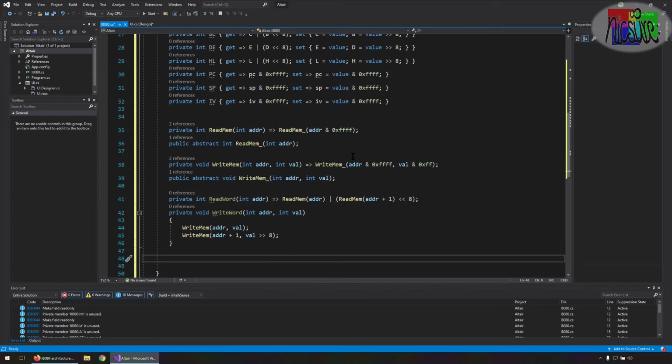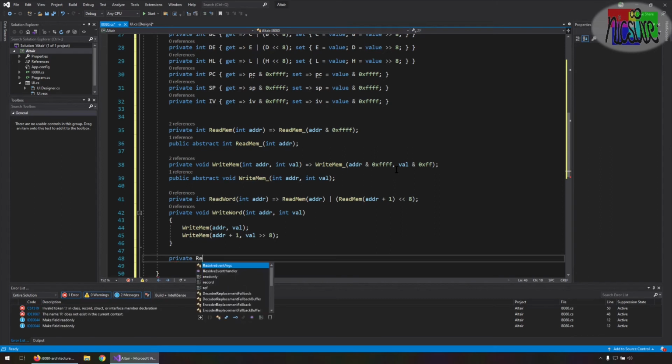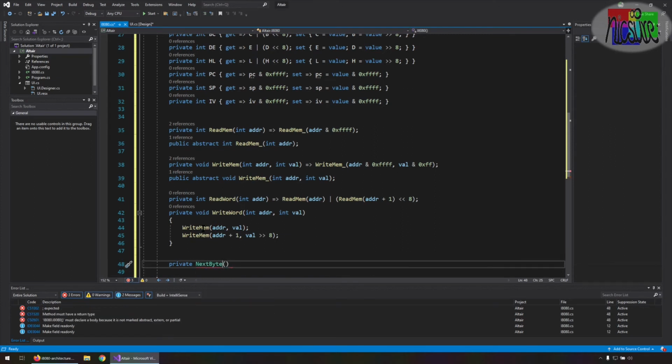Okay, so instructions also fetch memory locations, like immediate instructions, so we need a way to read the next byte in the program counter. So that should be simple enough. So read next, actually we'll call that next byte. Yep, okay. And that should just be as simple as read mem program counter++.